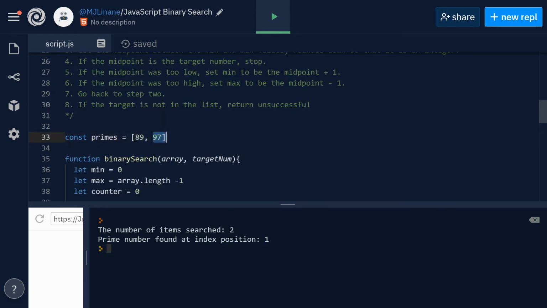0, 1. So would a linear search, comparing each item in the list one by one, be faster or slower? Well, it's going to be the exact same, right? You have to search through 2 items in a linear search to find this out.